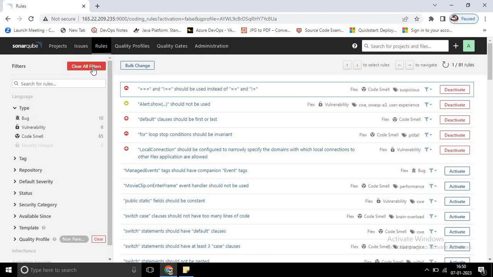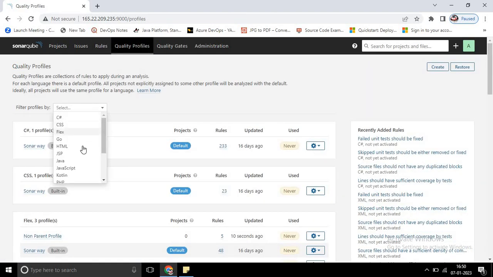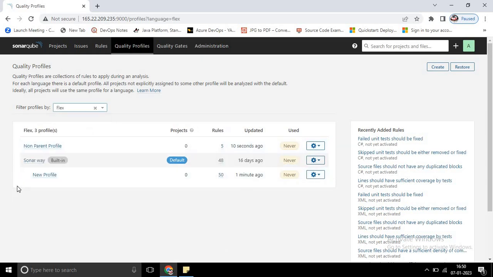Okay, let me clear this filter and go to the quality profile. Let me go to flags. So now you can see we have three profiles. One is the non-parent, which has 5 activated rules. One is SonarWay, which is the default, and one is the new profile. How we can apply this to projects, I will show you later.